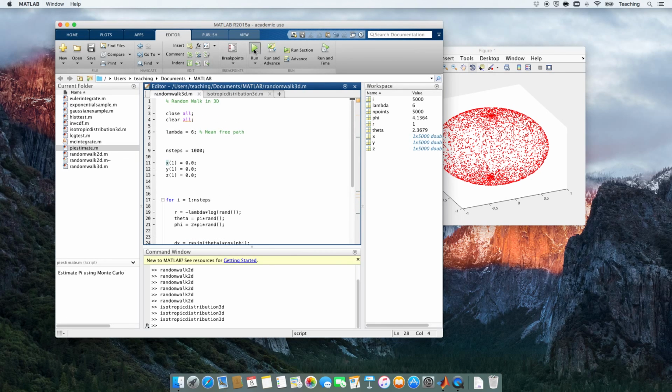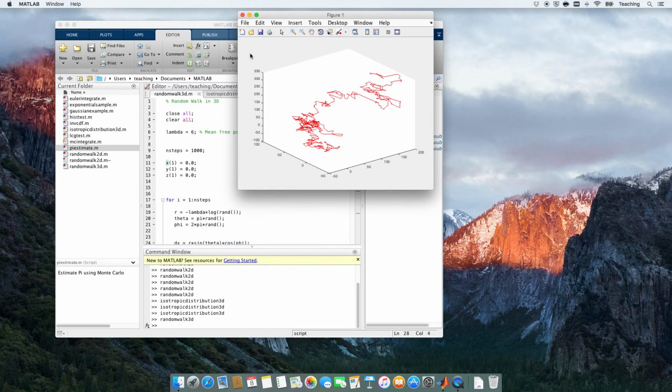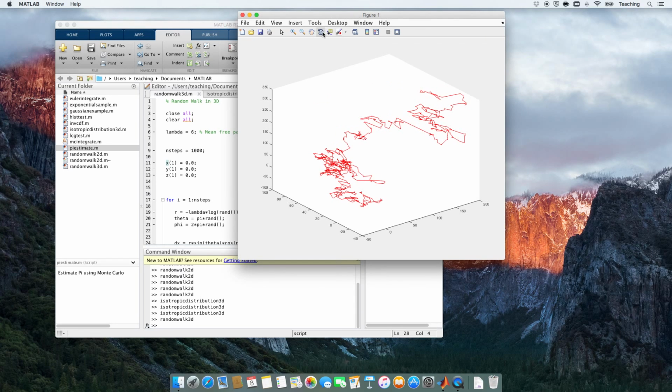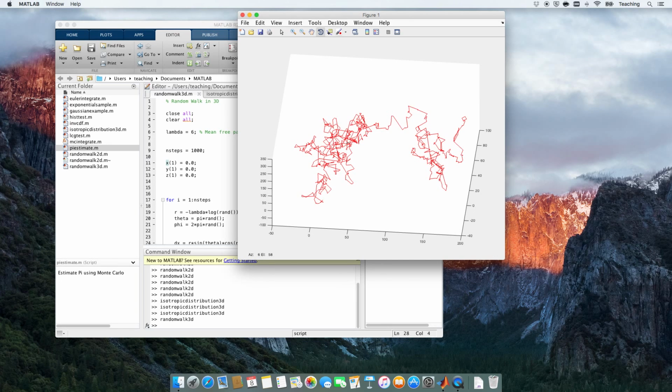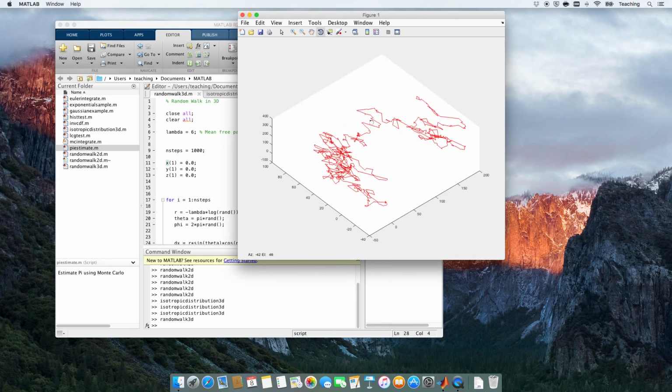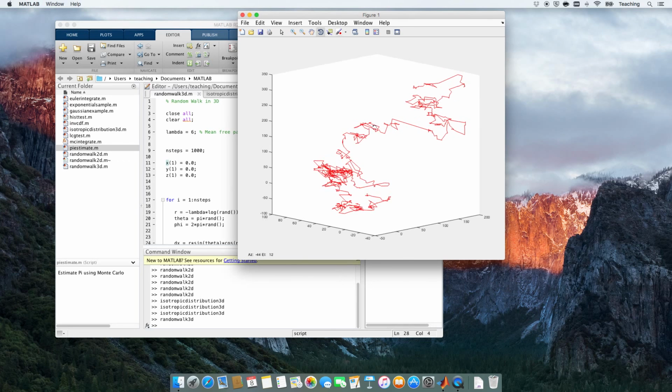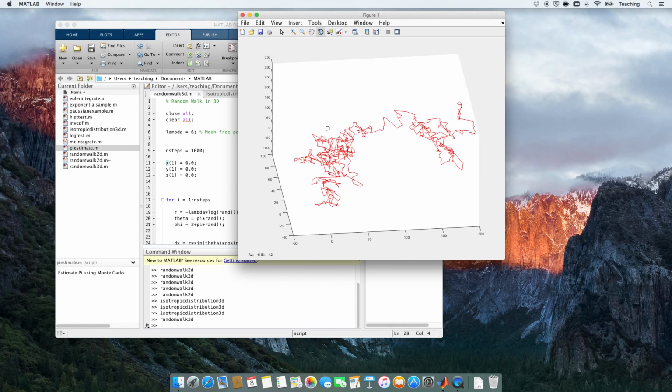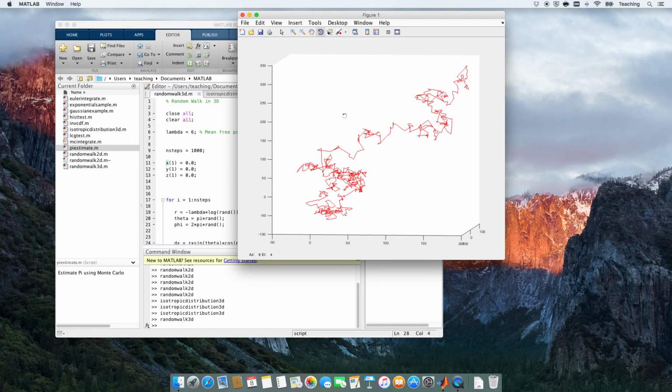And we can run that, and there's our random walk. And as you can see, apart from that lack of uniform angle of theta, it's not giving us quite the right isotropic nature. We can fix that later. This is giving us a nice random walk in 3D.